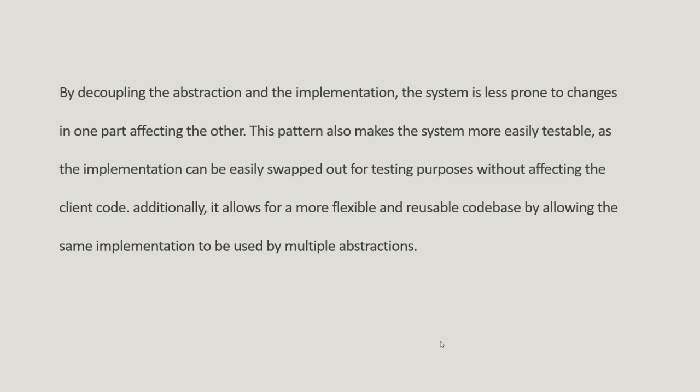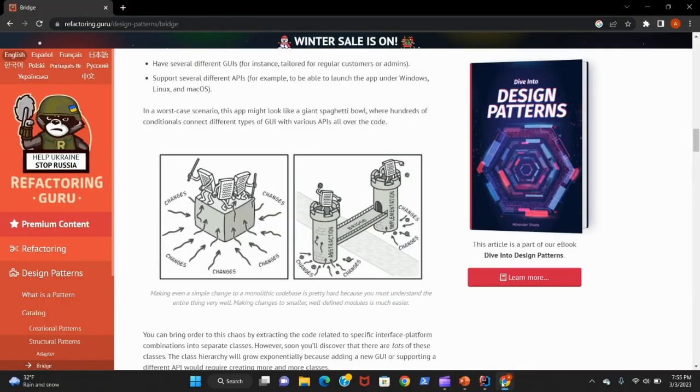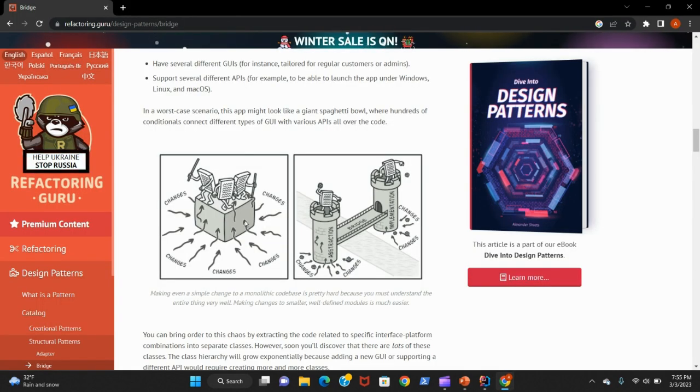By decoupling the abstraction and the implementation, the system is less prone to changes in one part affecting the other. As you can see in this picture, the system is less prone to changes in one part affecting the other. In a regular monolithic system, changes to the system can mess up the whole system. Whereas if you have abstraction and implementation alone, changes in the abstraction will not affect implementation and vice versa.